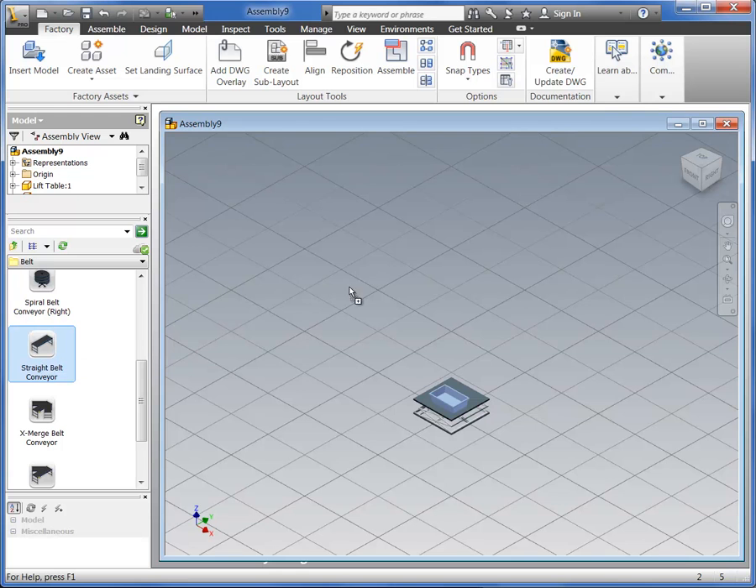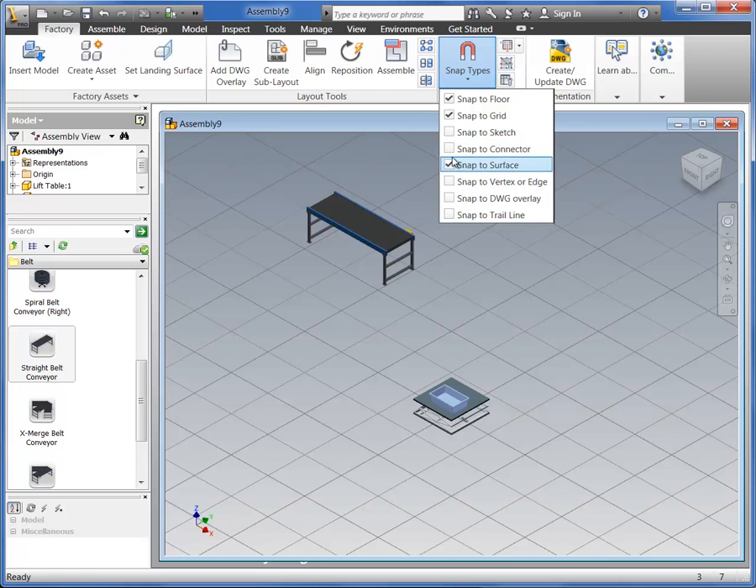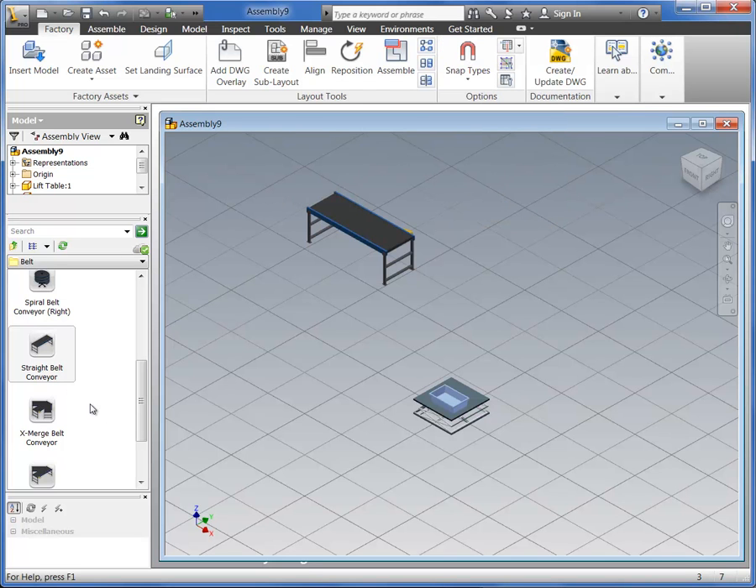Conveyors are one type of asset that feature connectors so that they can be attached to one another. Activate the Snap to Connector snap type and place another straight belt conveyor. The green spheres on the conveyor represent the connection points on the assets. Move your mouse until a yellow line appears between the connectors. The yellow line indicates where the connection will be made.